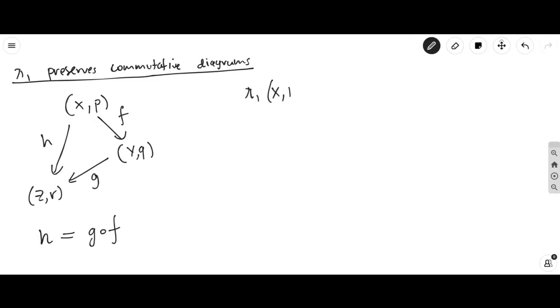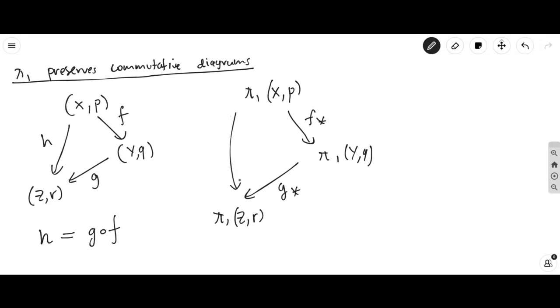So pi 1 of X comma p goes to pi 1 of Y comma q. We're calling this f star. This is pi 1 of Z comma r. We're calling this g star. And then we have a map going like this, h star. The question here is, does this diagram commute? Is it true that h star is equal to g star composed with f star? That's what we have to show. That's what we mean when we say the functor has to preserve commutative diagrams.